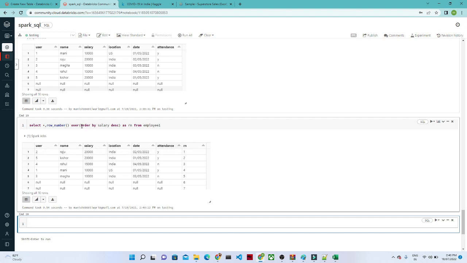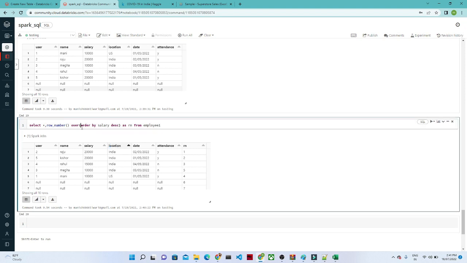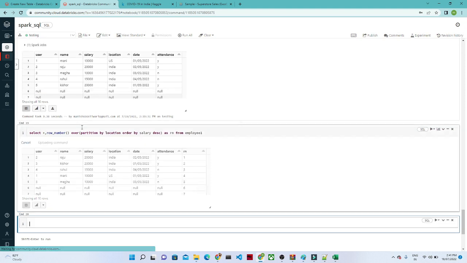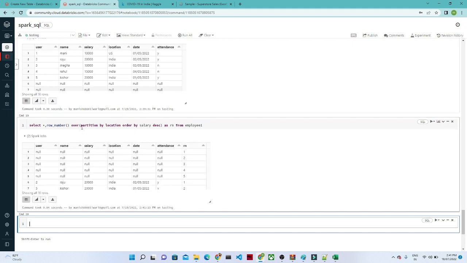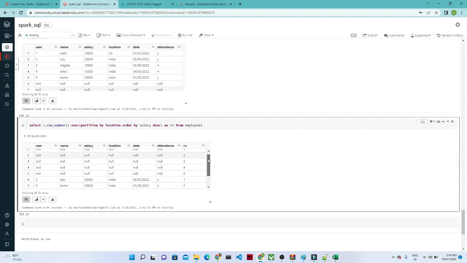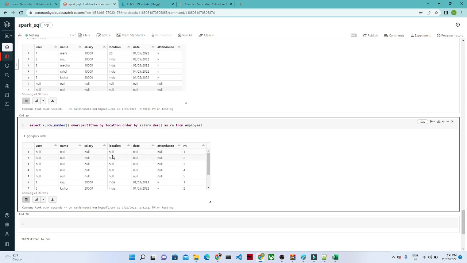Now what I want to do is partition based on the location also. If you want to group based on the location, you have to use partition by. If you execute this kind of query, you will see all the nulls are coming first. Based on all the null values, it assigned ranks 1, 2, 3, 4, 5.